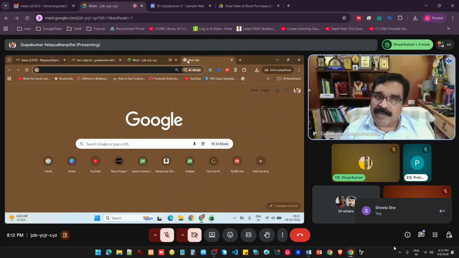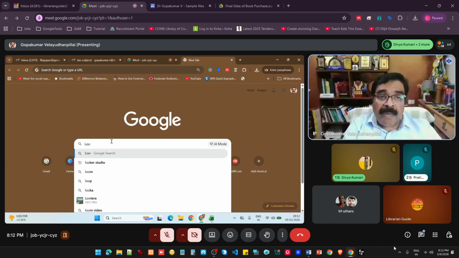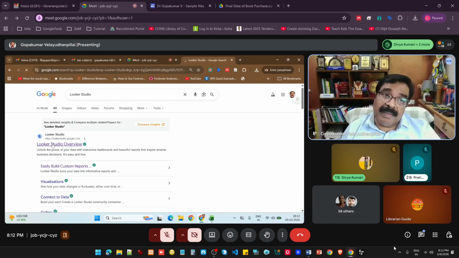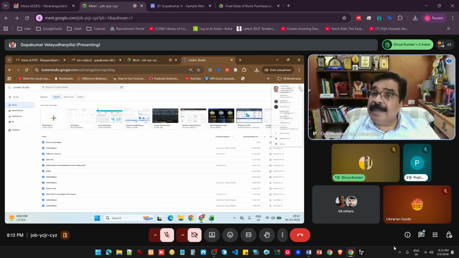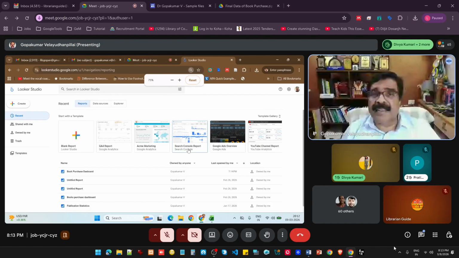Just open a new browser, and in Google, you can just search for Looker Studio, Looker Studio, and press enter key. You will get this and click open it. And use the same email ID where you have uploaded the data. Otherwise, it will be difficult.